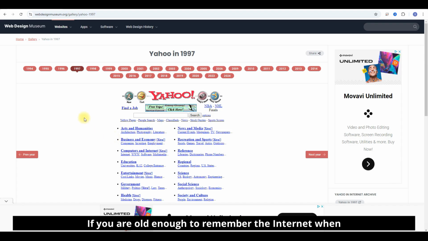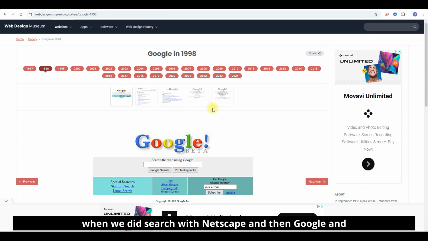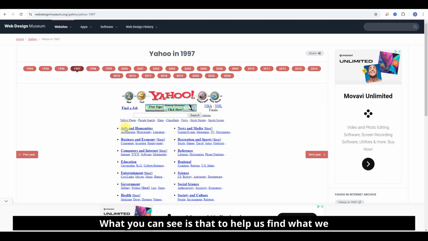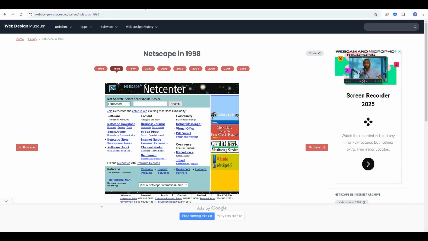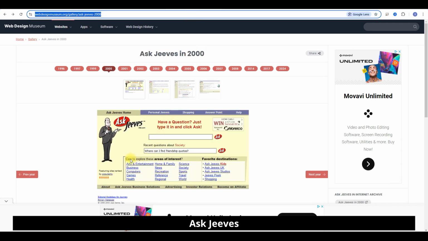If you're old enough to remember the internet when it started, I'm sure no doubt that you remember what Yahoo looked like in '97 when we did search with Netscape, and then Google, and then take the example of Ask Jeeves. What you can see is that to help us find what we wanted, it used to present us with categories. Google did away with that, but you had the I'm feeling lucky option, and then Ask Jeeves reintroduced the categories as well.